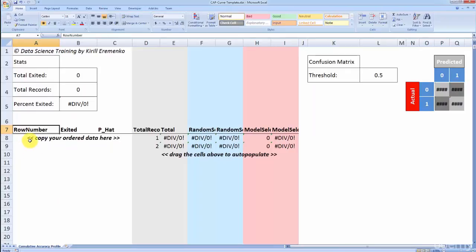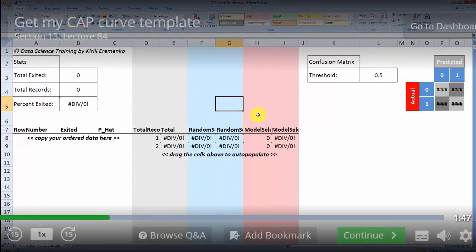Row number is basically just required so that you have a row number in here. Then exited is your binary outcome, so your actual, what was actually observed. And p hat is what your model predicted, so the probability that the model predicts for that specific row number to exit, and that's why the row number is in there. And then you've got the gray, blue, and pink, as we discussed previously.